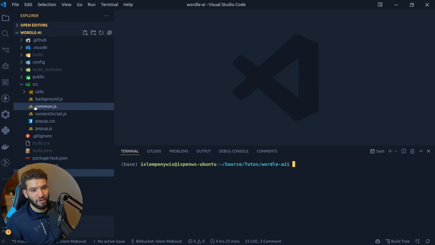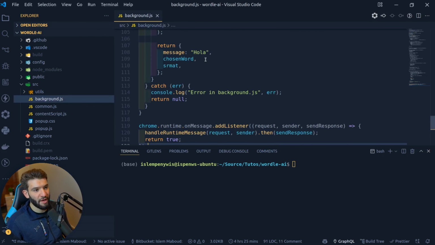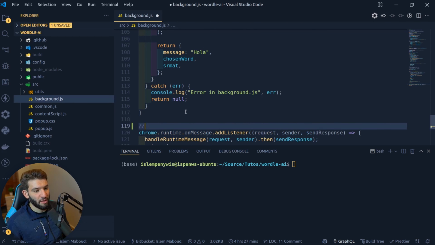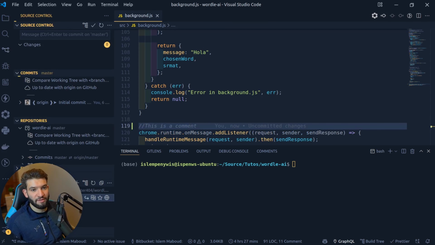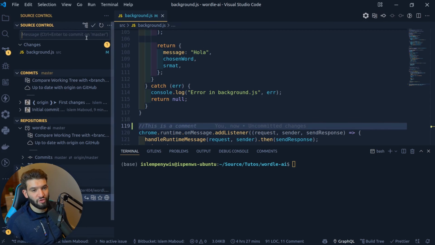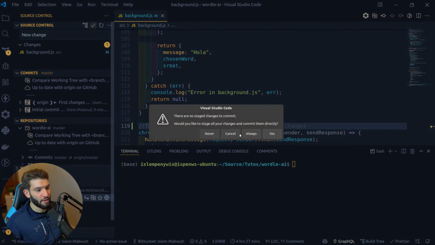Now let's try to do some quick change in here, maybe in the background scripts, anything, just to add a quick comment. This is a comment, just a quick change. Control S, save it. We're going to have this new change registered. I'm going to put in a new commit, and we would like to stage all changes.